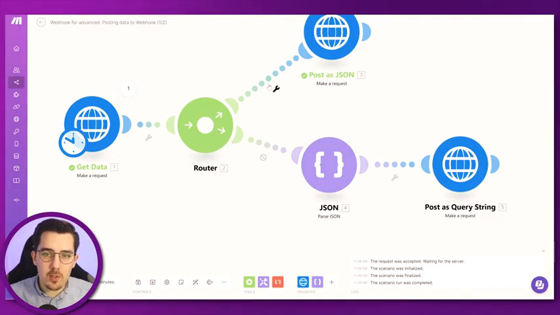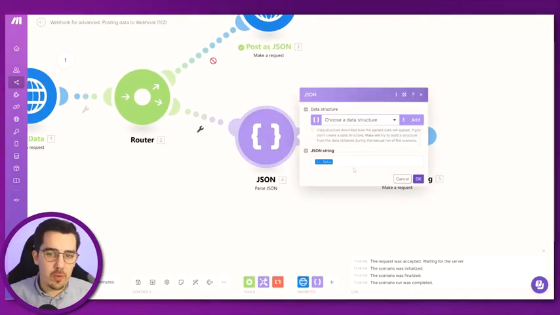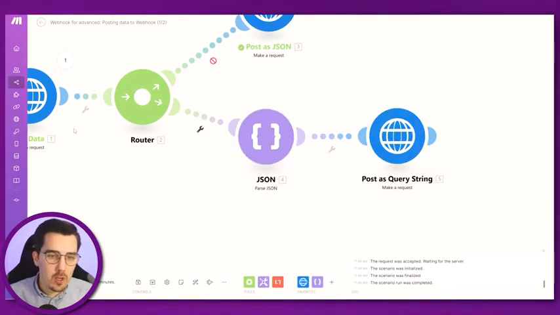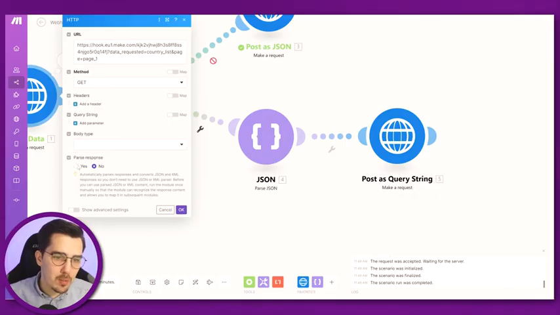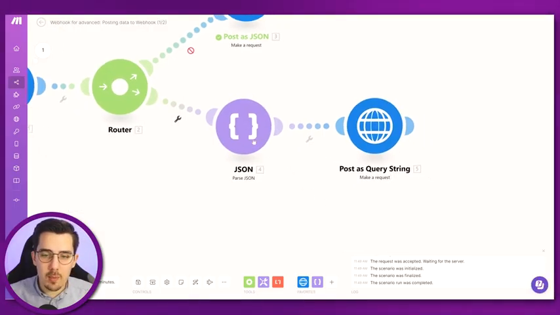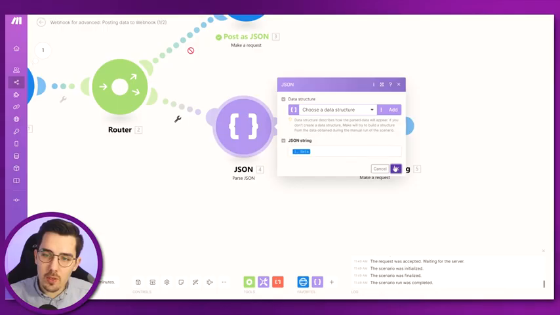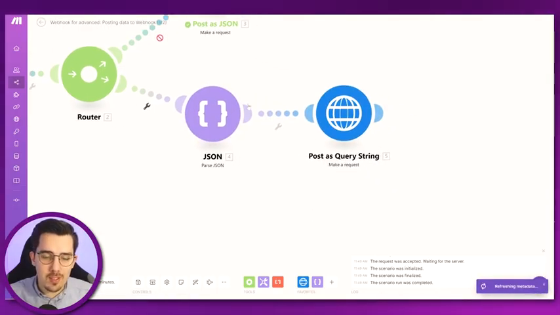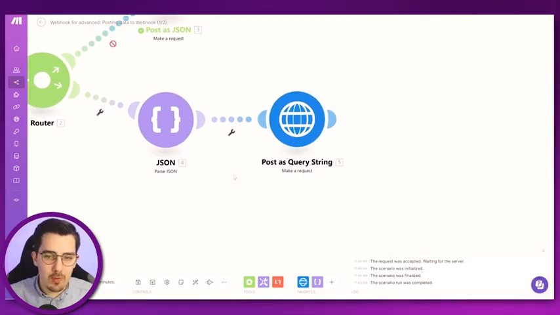And another option that you have as well is using query strings to forward data to another scenario. Therefore, we're going to parse the data first. You can also turn on the parse response here, but for this example, you can also use the parse JSON module. We don't need any data structure. If you leave it empty, Make will do its best to parse the JSON, and that works very well.